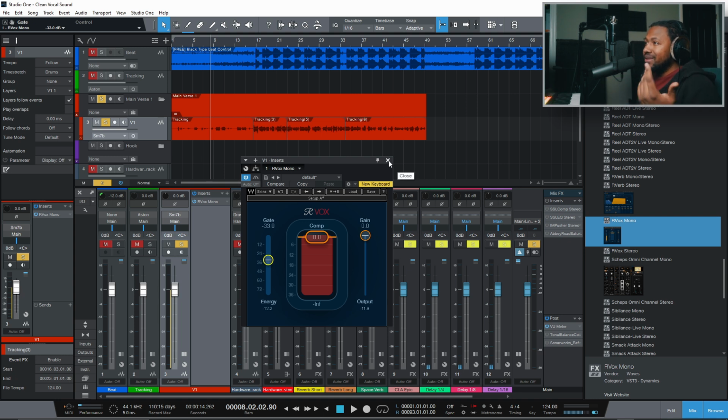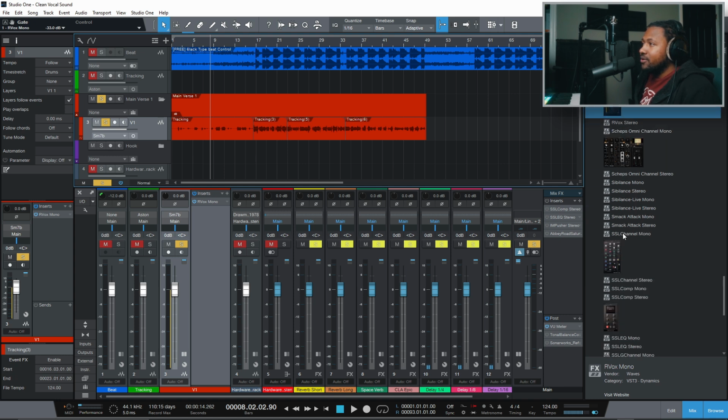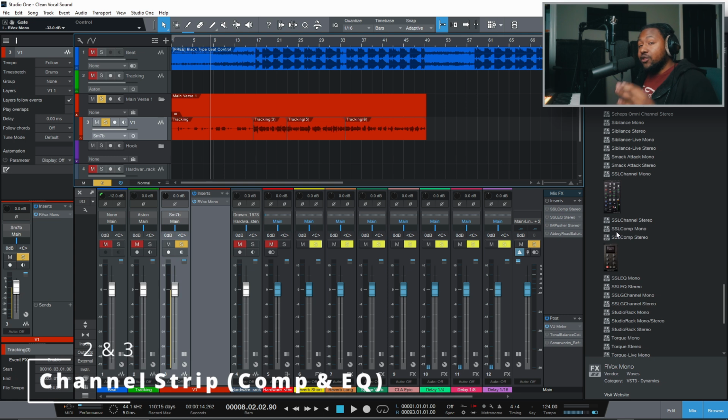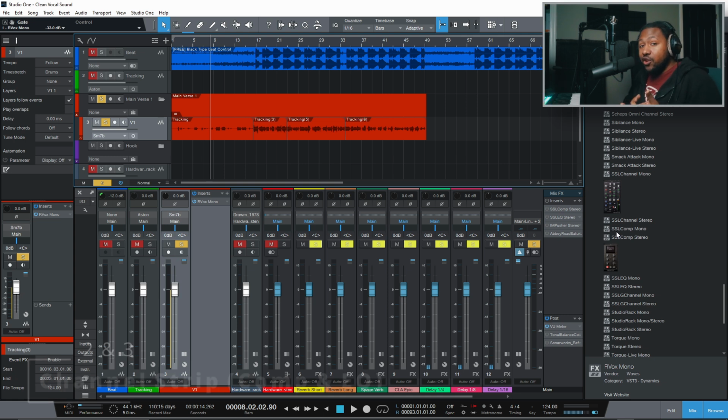So now let's go to the second thing I use. The second thing I use is a channel strip. The thing about channel strip plugins that I like is that they're two steps in one, and that's EQ and compression. I go compression, then EQ, but you can do EQ, then compression depending on how you like to go. It doesn't really matter which order you do it in. I just prefer putting my compressor first, then my EQ.